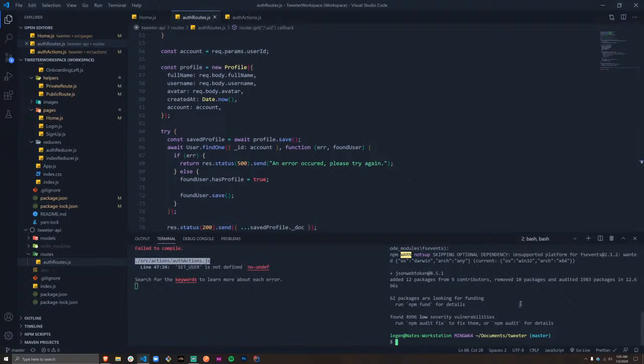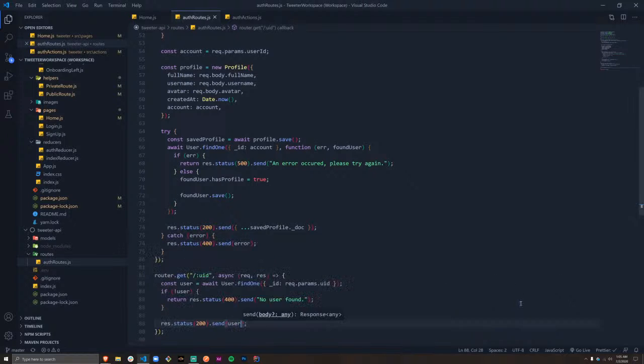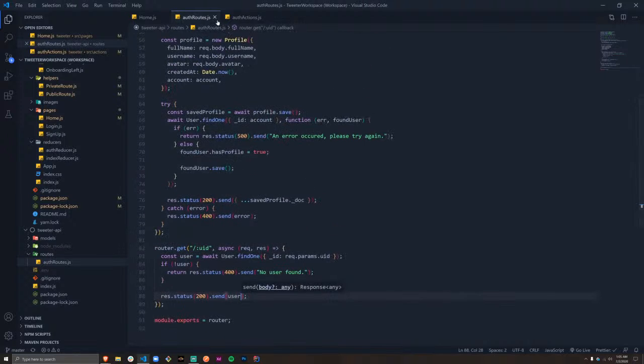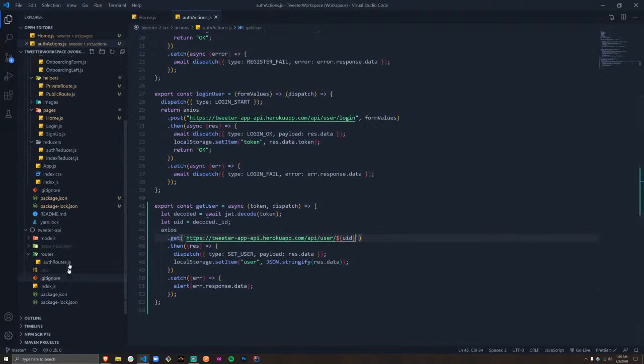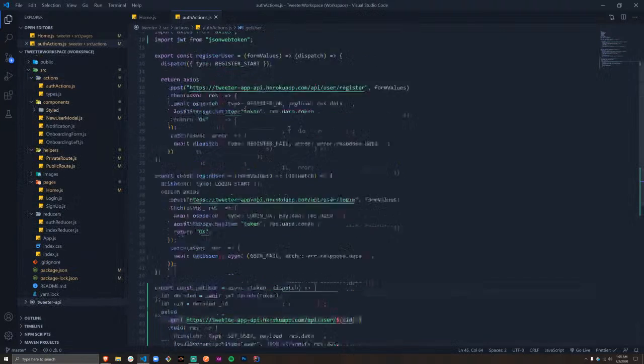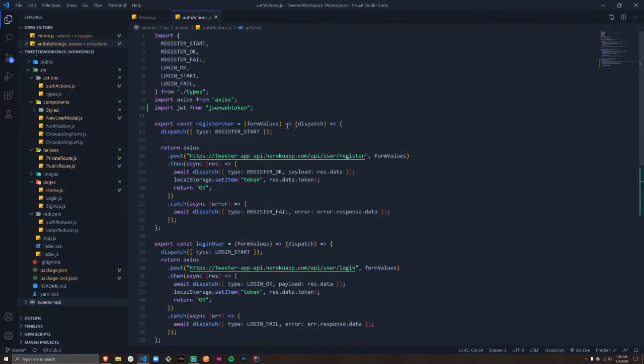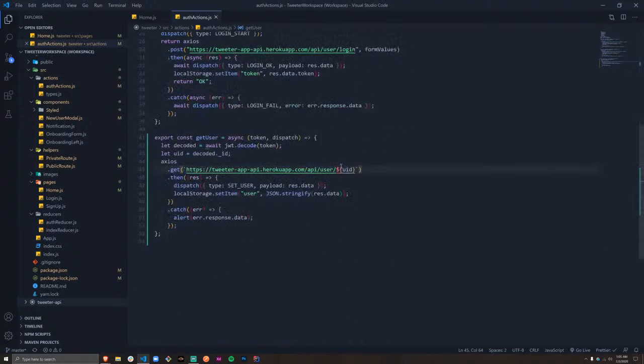So I'm gonna close that out for now. Close that out. We can collapse that again, and we can come over here. And there we need to pass in that UID.